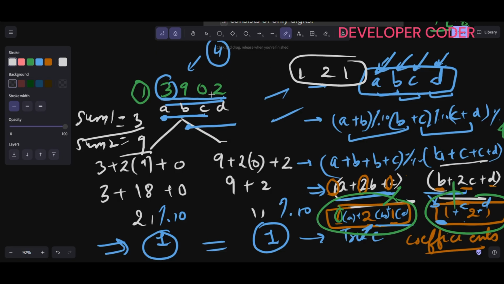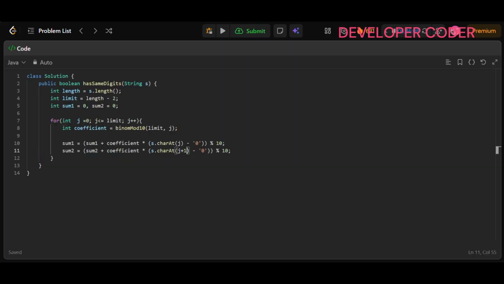The next time it is 2, so 9 into 2 is 18, so here I'm adding 18 in the sum, and here 2 into 0, so I'm going to get 0. Then next time 1 into 0 is 0, and here 1 into d, that is number 2, so here I'm going to get 21. In the end here I'm going to get 11, right, like this, and moving on, right? Clear. Now in the end we have to return true when my sum 1 is equal to sum 2, right? Okay, this is done, right?